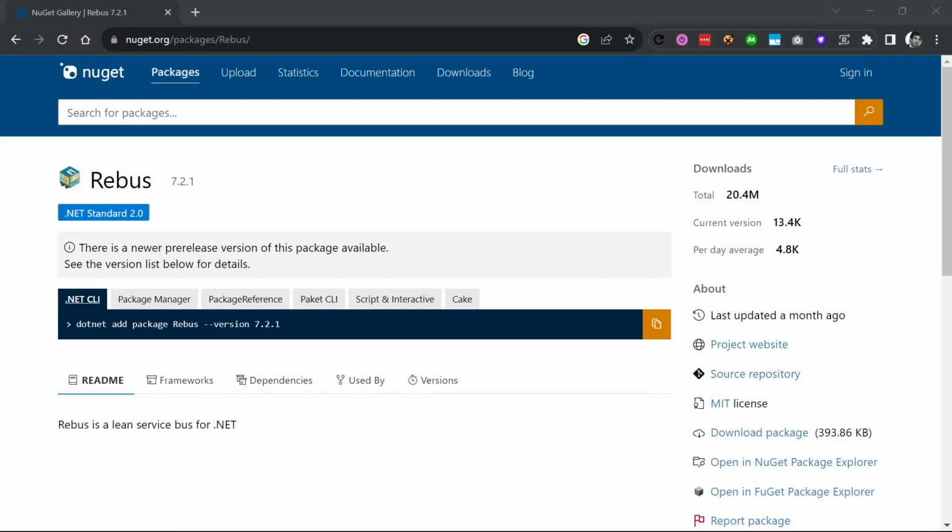Now, granted, there are plenty of service buses on the marketplace. Why should we use Rebus in particular? So first, it's been downloaded over 20 million times. It's simple to set up compared to most other service buses. It's pretty feature rich and the documentation is also pretty good.